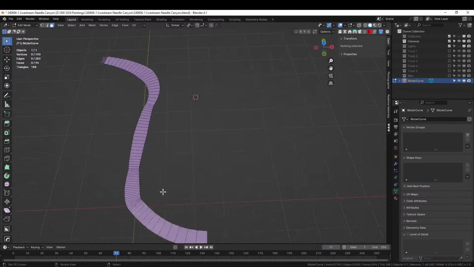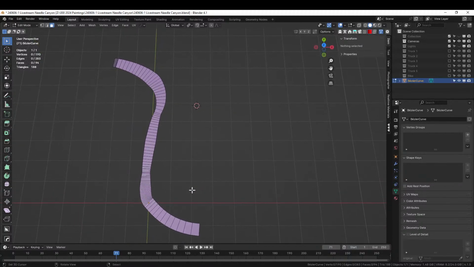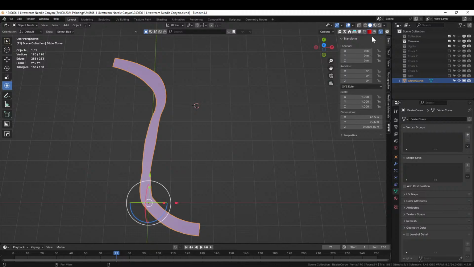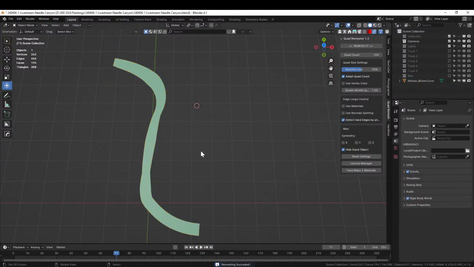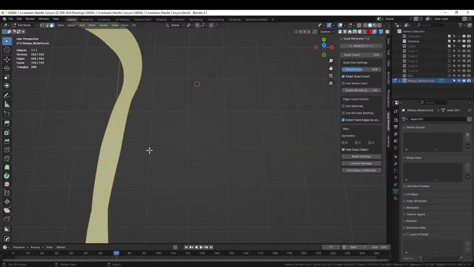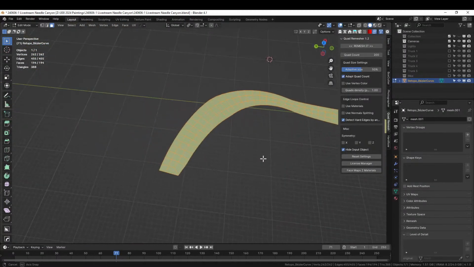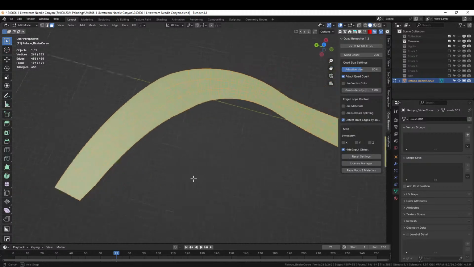And actually, let's try converting it now. Let's quad remesh it. Count of 200. Sure. Delete the original. Let's see what we got. Yeah, that looks good. Gives us a little bit of geometry to play with, which will become important potentially later.